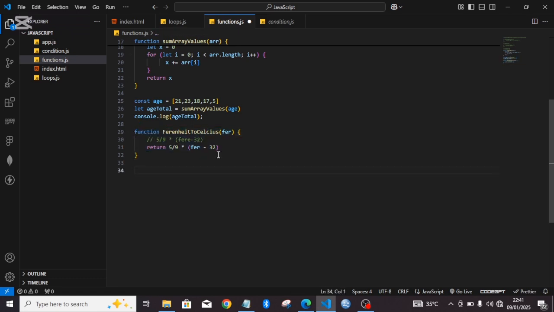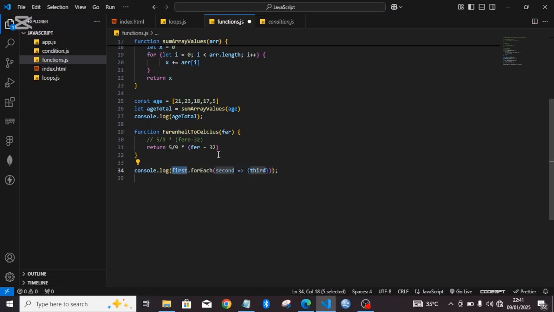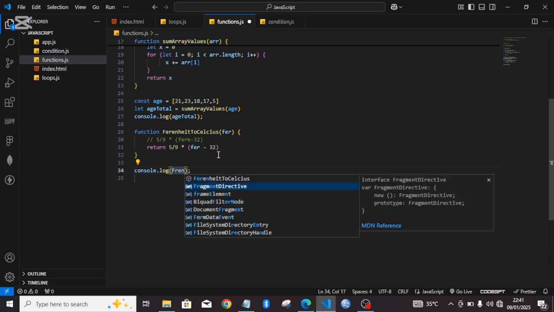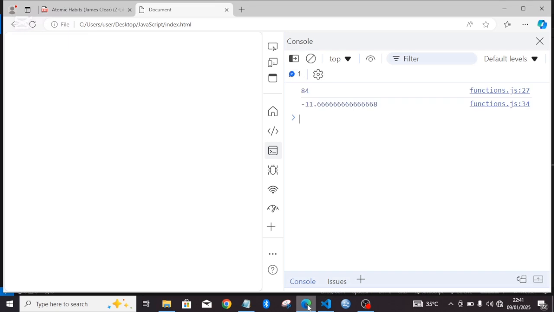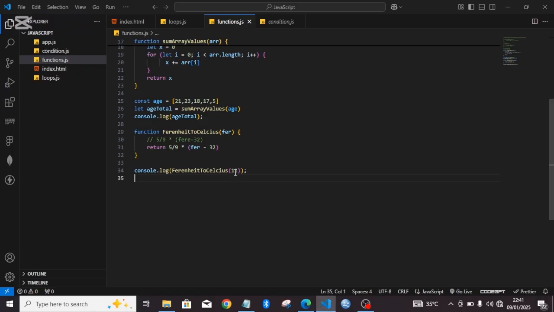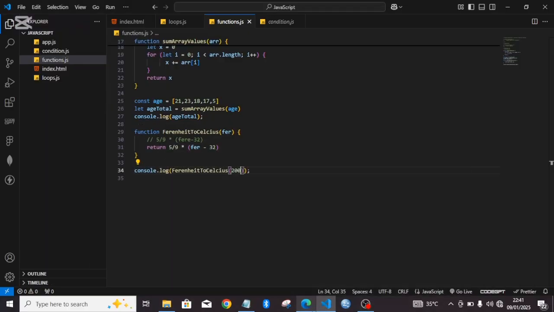Now I can decide to say, okay, I want to log into the console to see the value. I want to log Fahrenheit to Celsius. I want to convert 11 Fahrenheit to Celsius. So once I go to the console and I reload, I can see the value. If I say, okay, I want to convert 200 Fahrenheit to Celsius, I can still go to the console, reload, and I will see the value. So this is basically how function actually works.